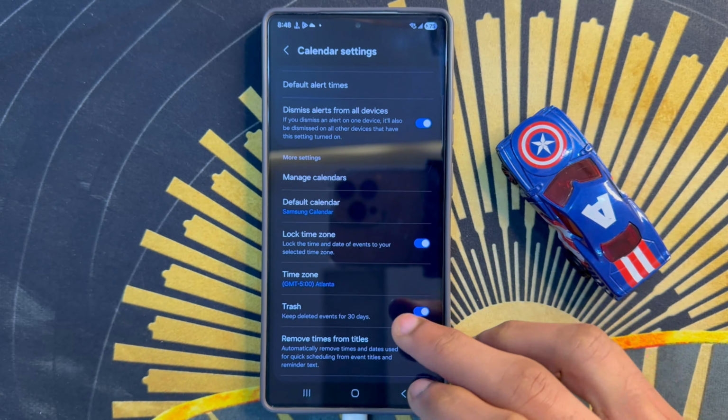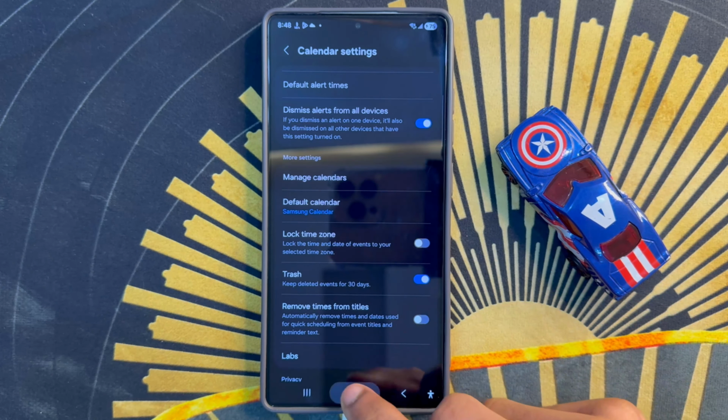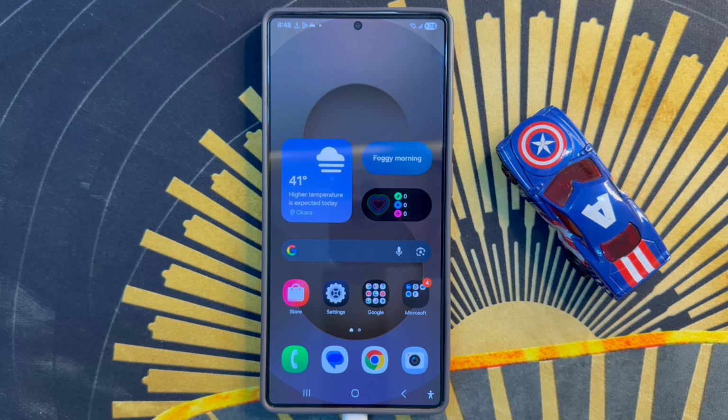And after changing the time, turn off this button. Go back to the home screen. So that's how you can change the calendar time zone on Samsung Galaxy S26 Ultra.